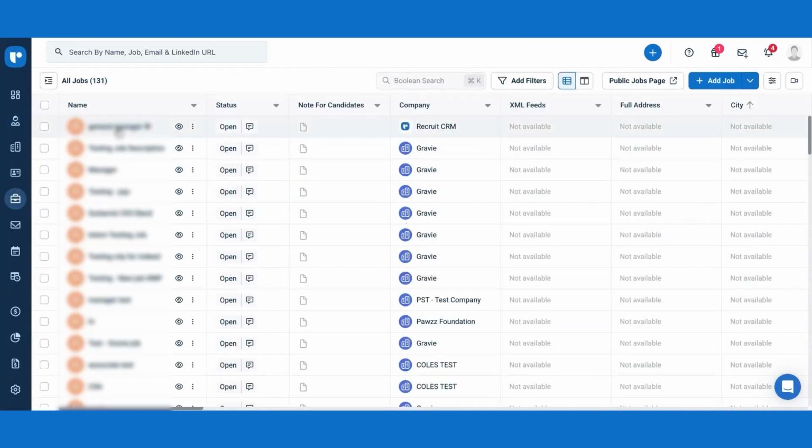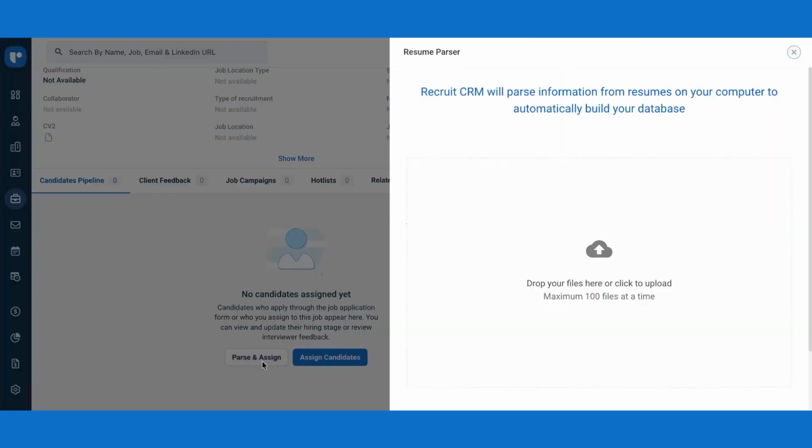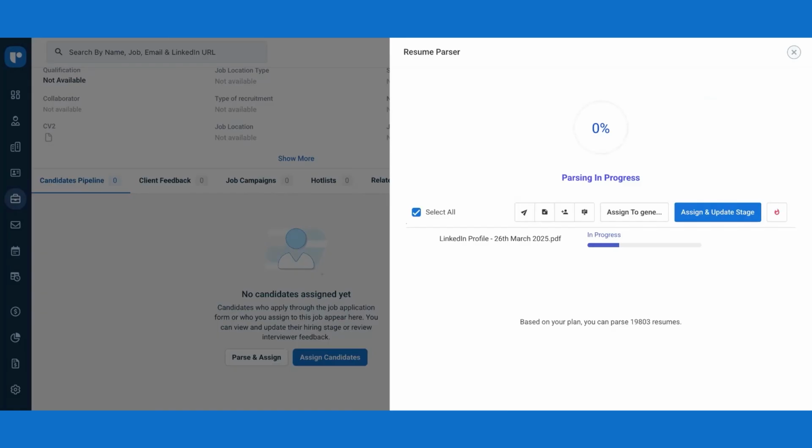Go to a specific job from the left sidebar, open the job you want to assign candidates to, and click on the option called Parse and Assign, and you'll see the space appear again. Here you can drag and drop the files. That's it. Once you upload the resume, the system will automatically create the candidate record for you by extracting the information available on the resume. Or if the candidate already exists, it will simply get merged with the existing profile.